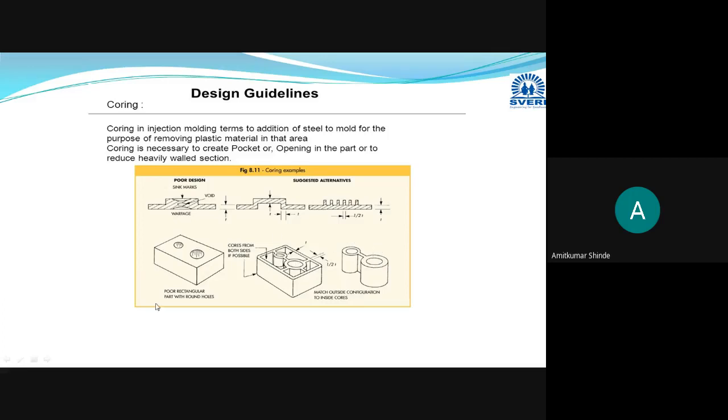Instead of manufacturing this heavy section, we are manufacturing the plastic part with a uniform wall thickness. Uniform wall thickness is obtained here. This is done by providing some coring, and generally this coring is provided with the help of steel materials. In the mold itself, steel is added for the purpose of removing the plastic material in that area.